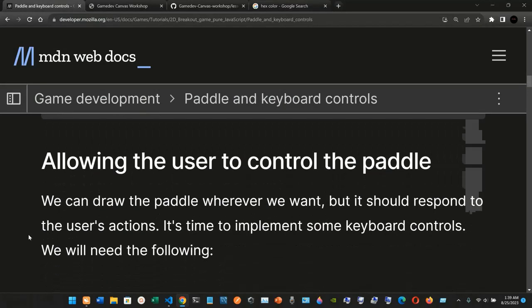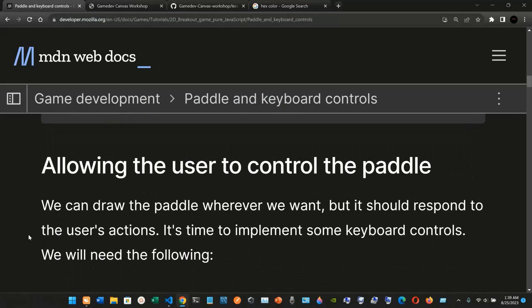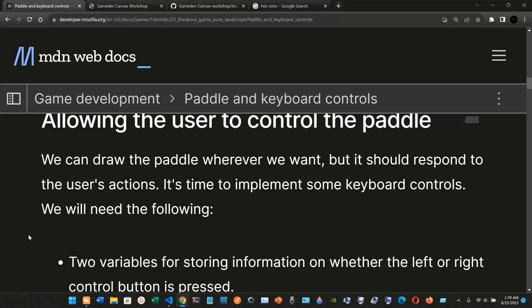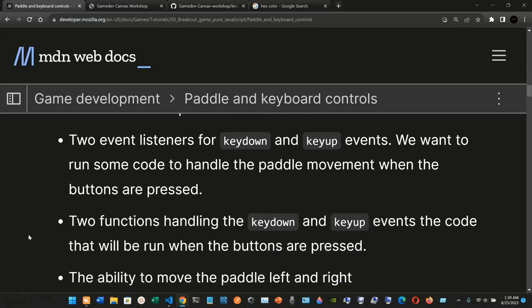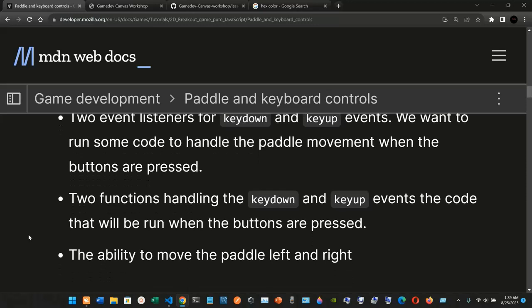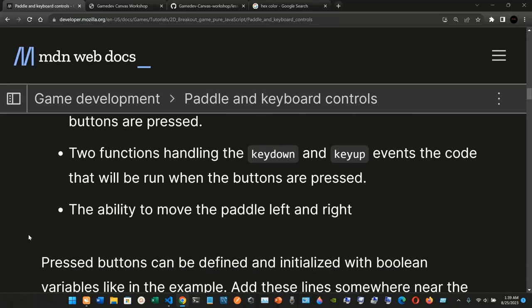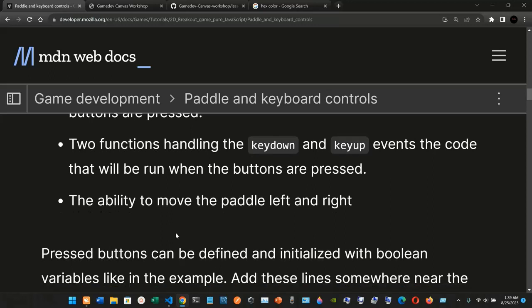Okay, so allowing the user to control the paddle. We can draw the paddle wherever we want, but it should respond to the user's actions. It's time to implement some keyboard controls. We will need the following: two variables for storing information on whether the left or right control button is pressed; two event listeners for key down and key up events; code to handle the paddle movement when the buttons are pressed; two functions handling the key down and key up events; and the ability to move the paddle left and right.